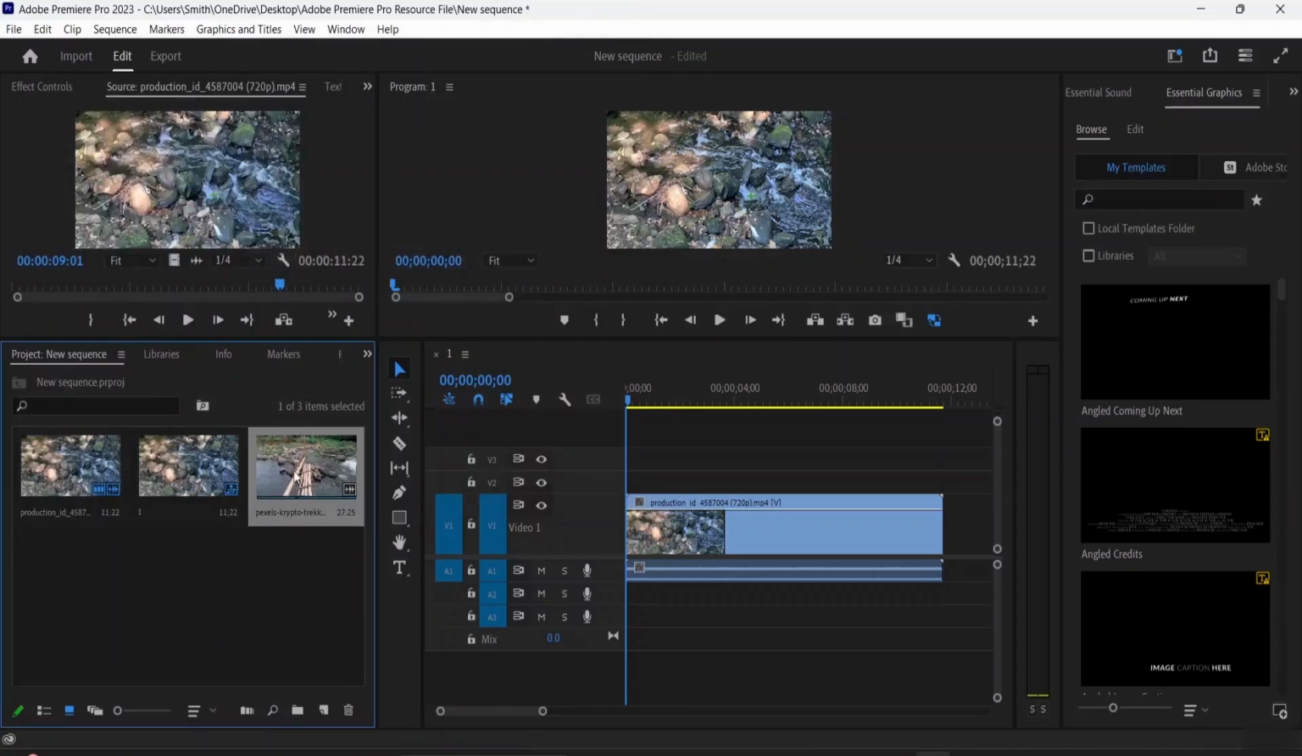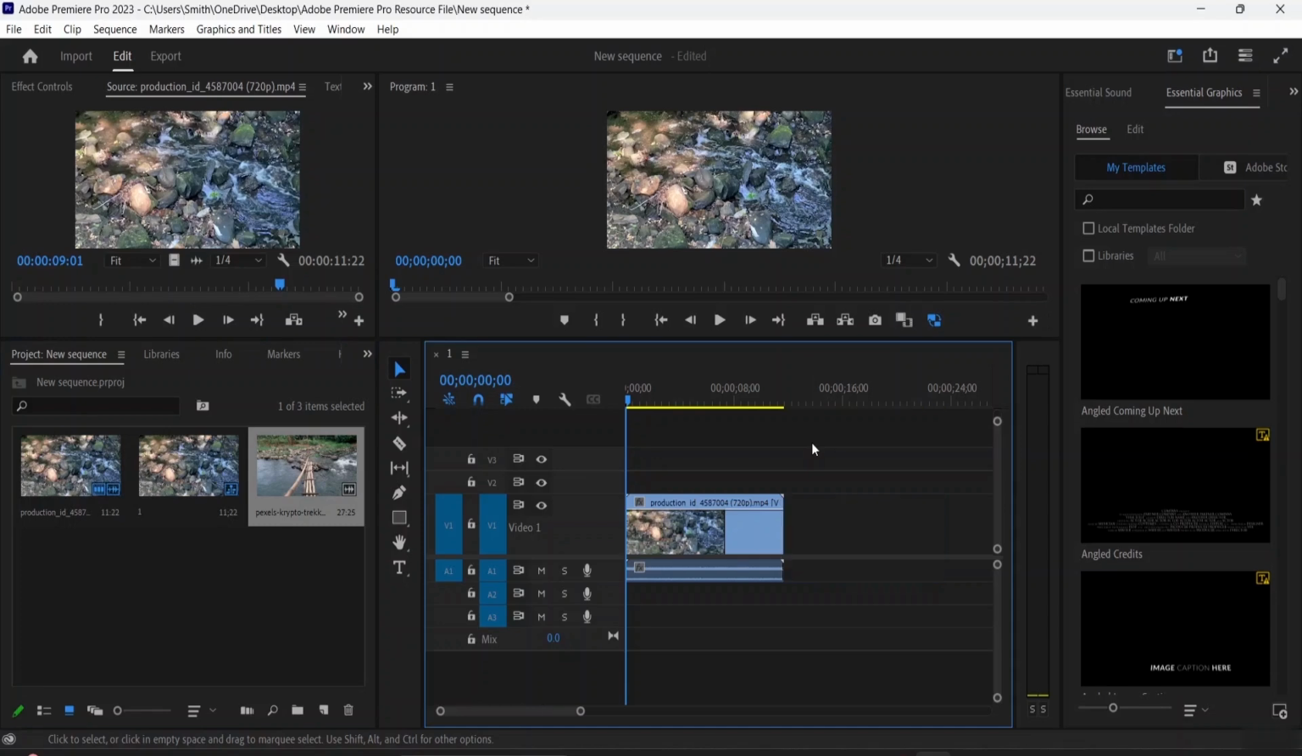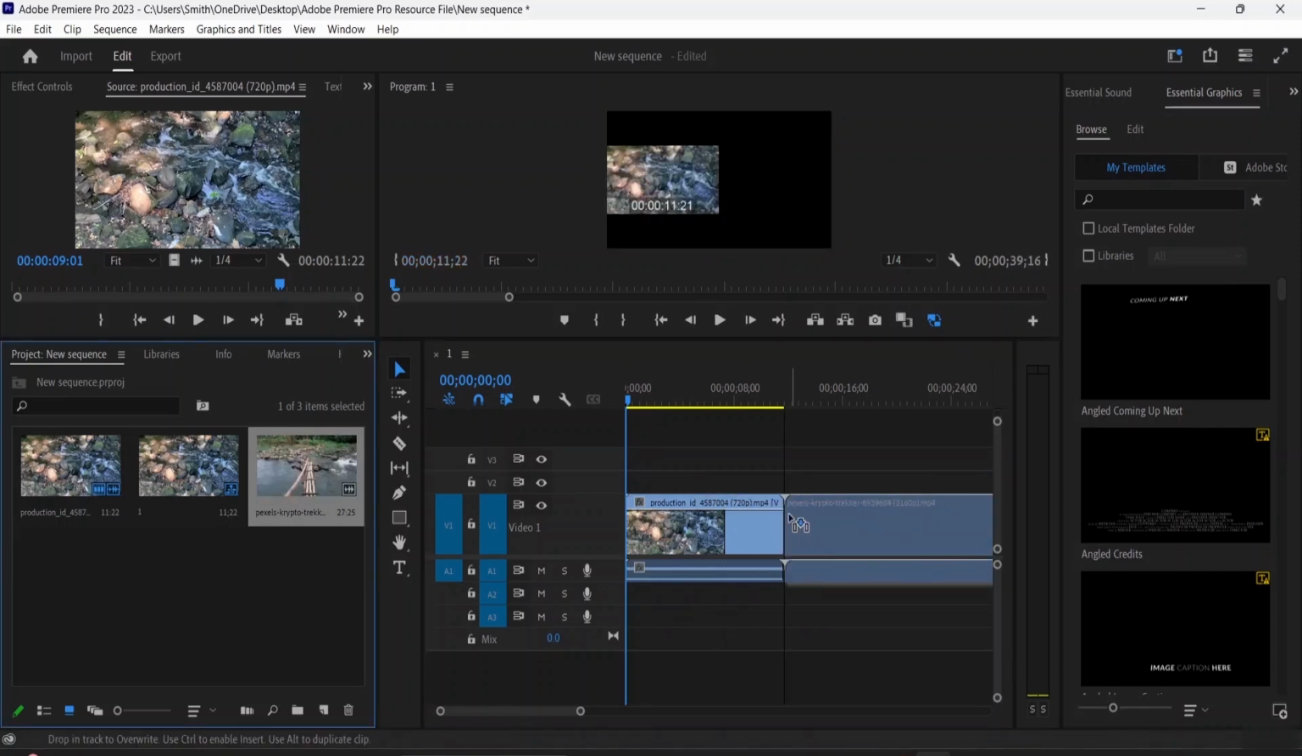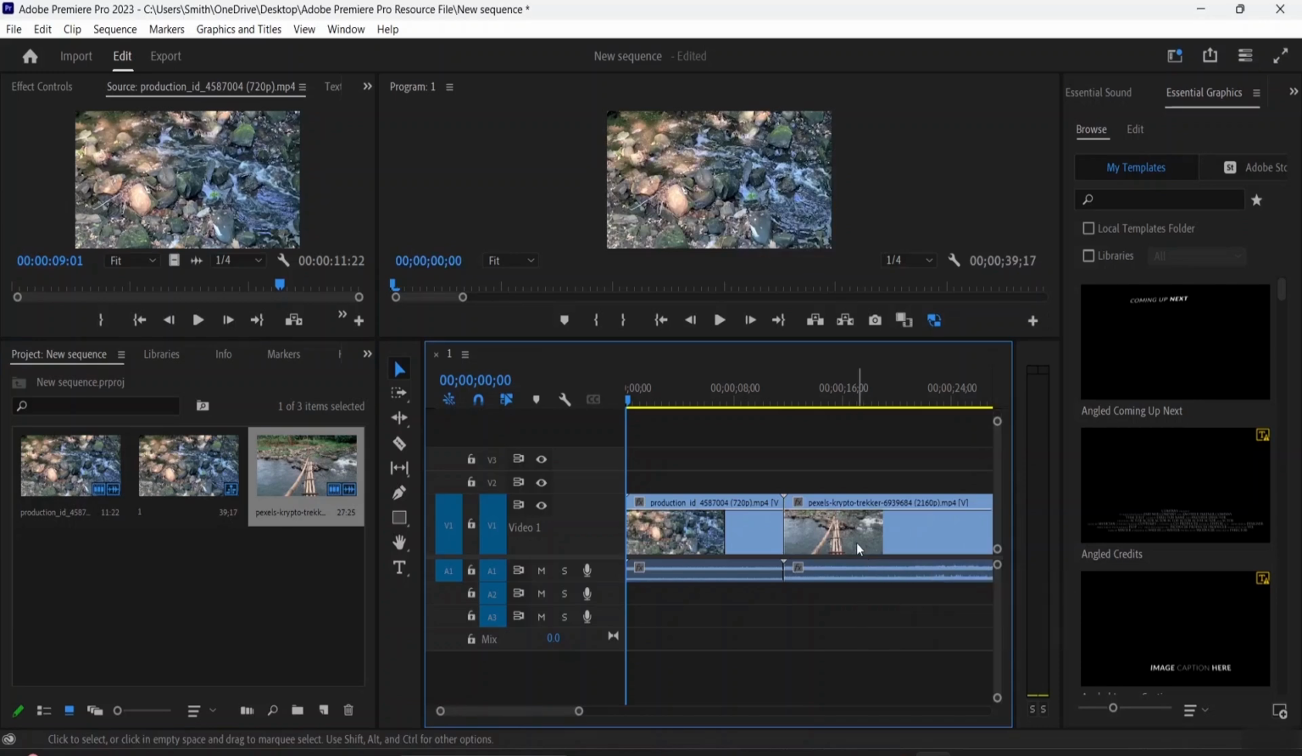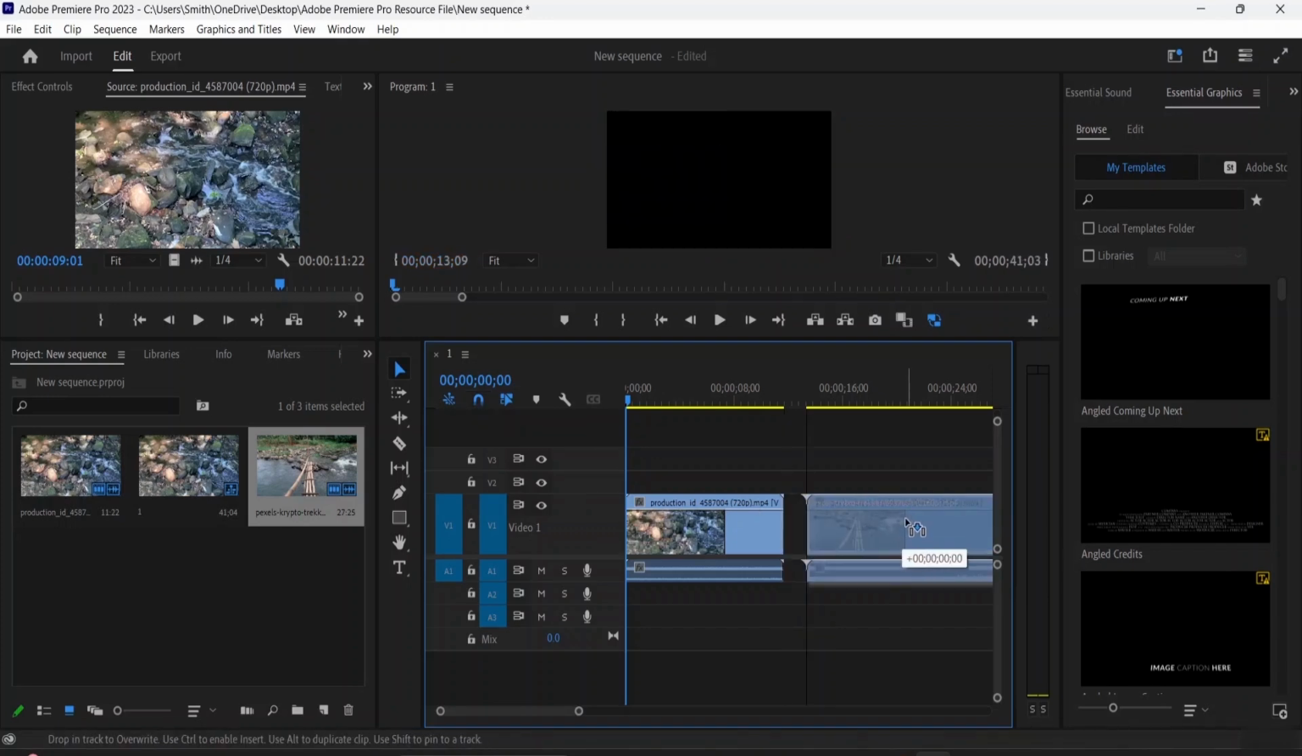Let me open this up. And now I will come here again and decrease the size. Now I will import this particular video over here. Suppose I take this over here. Once I have my snap on, now when I try to move this up, you can see it is snapping to this other frame.